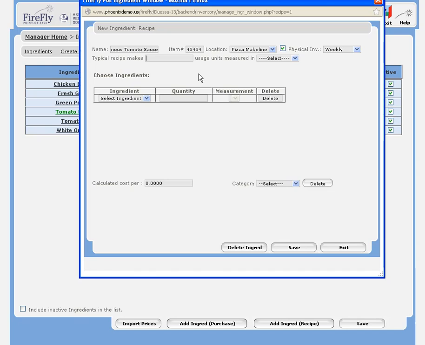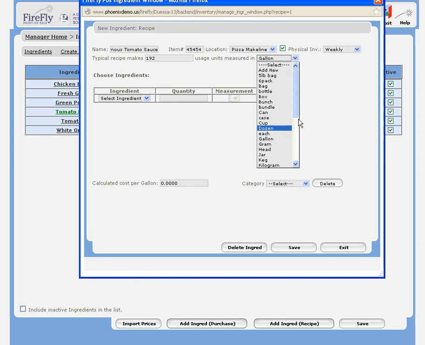Alright, so my typical recipe, I'm going to say makes 3 gallons of sauce. Although it is probably best to choose an appropriate usage unit, i.e. the amount of sauce that you would put on your pizzas. So in this case, instead of gallons, it would be better to choose ounces.